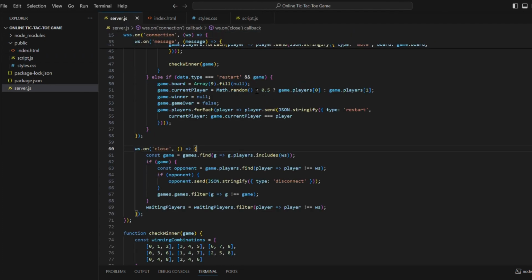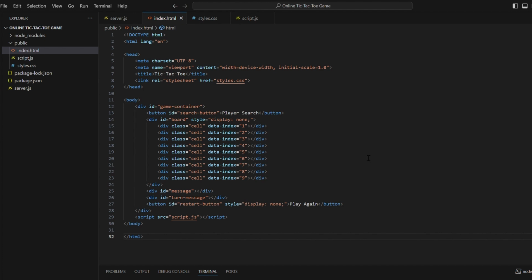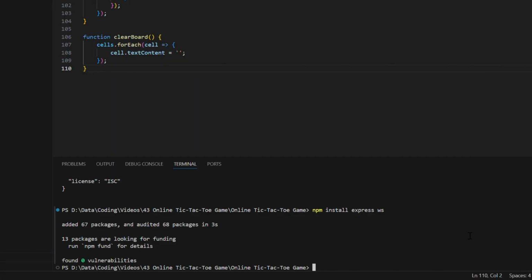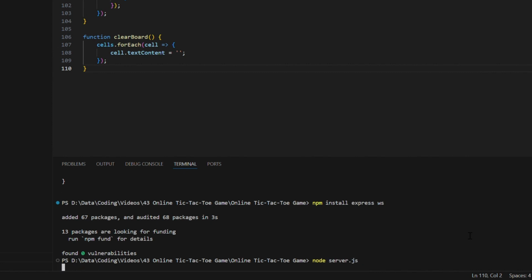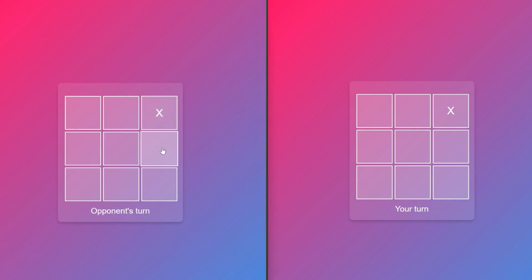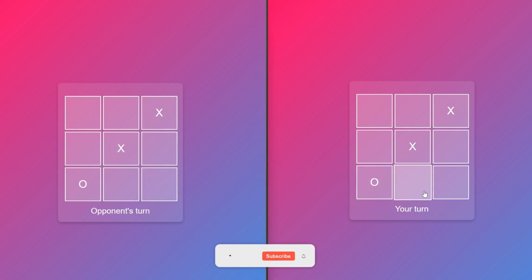Let's fix some problems. To start our application, execute the following command in your terminal. As a result, we created a fully functional online game of Tic Tac Toe between two players using HTML, CSS, JavaScript and WebSocket.